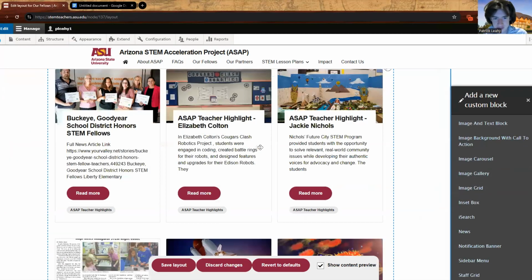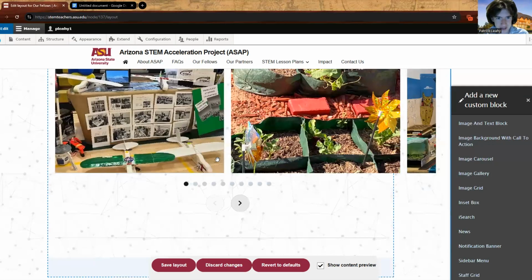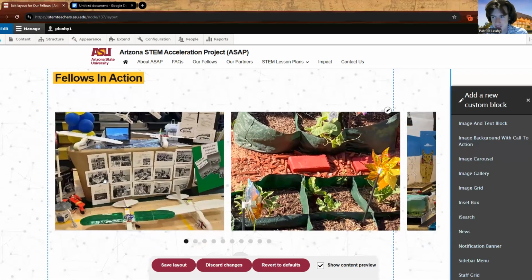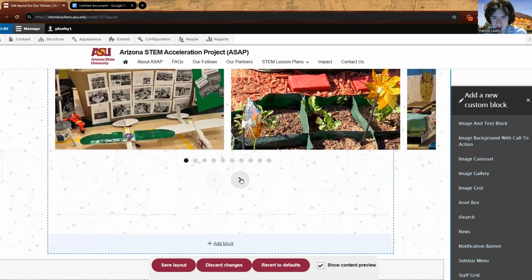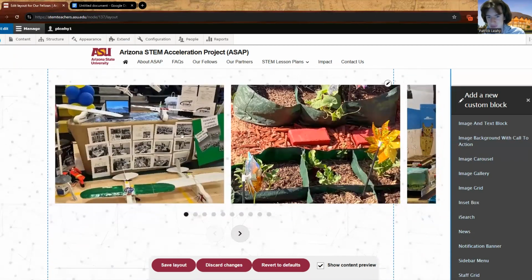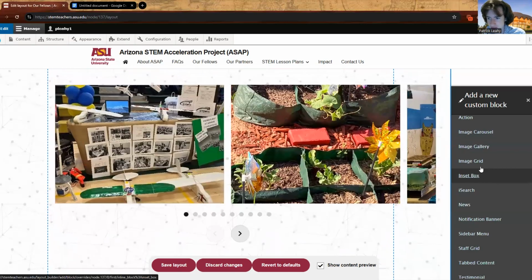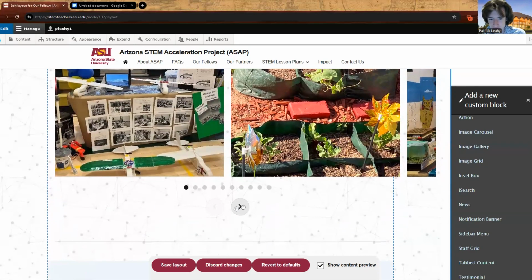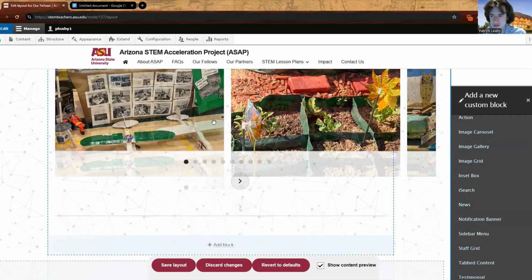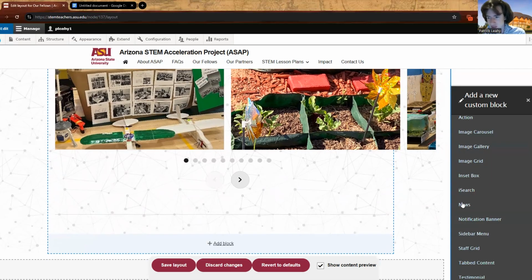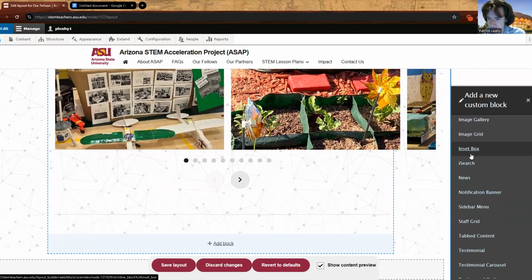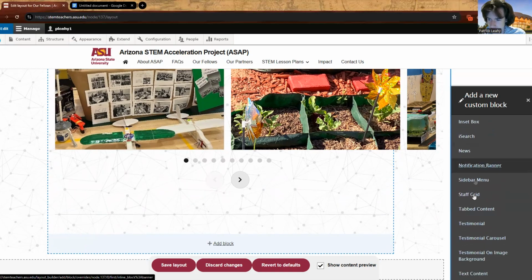Image carousel, we do have one of these on the site currently, and that is right here at the bottom of our fellows. It's basically an image gallery, except it has this little button at the bottom. I can't click it since I'm in edit mode, but it lets you scroll through the images, essentially. I have it set up for Fellows in Action to show pictures from previous end of the year reports that we've gotten media approval for. For image grid, it's similar to this, except you don't have this scroll through button here. Instead, it's in a grid format where you have a certain number on each line, and you can choose the number of lines you want. I don't believe we have any of these yet.